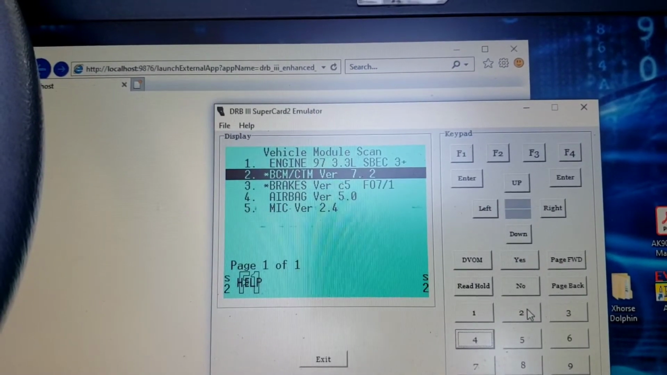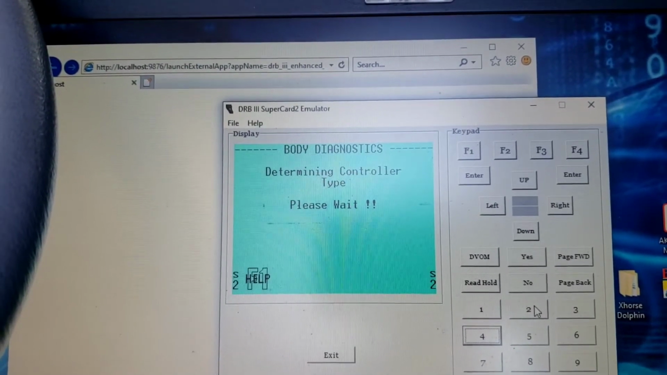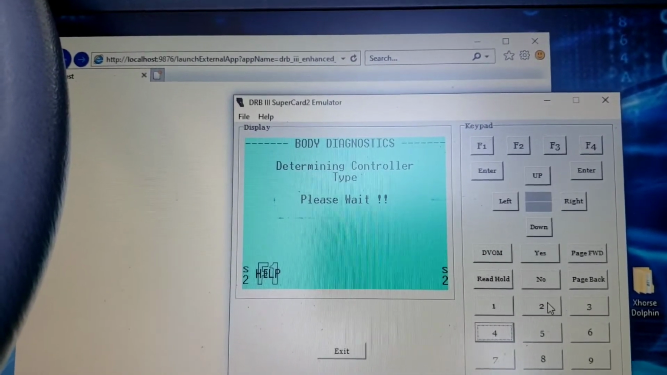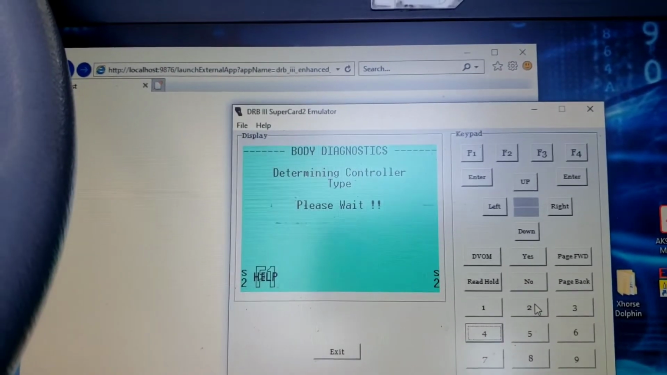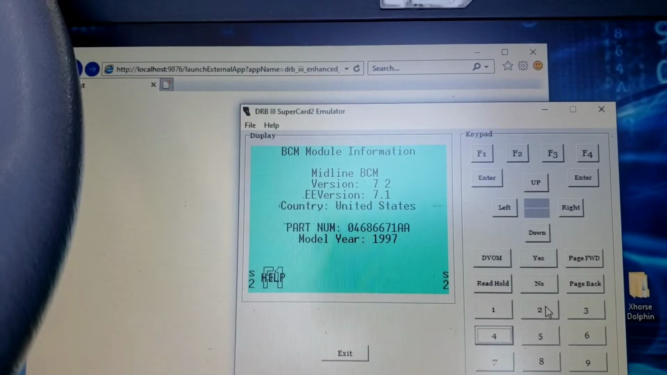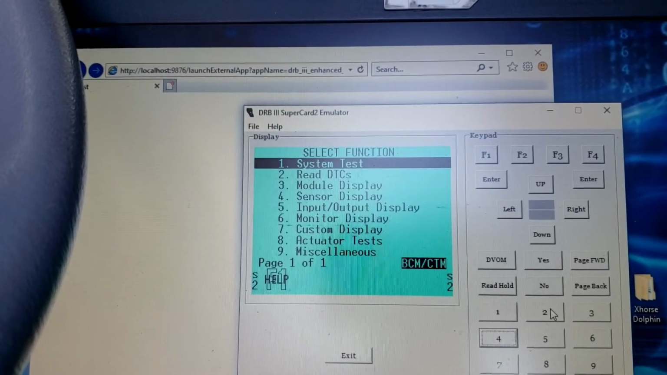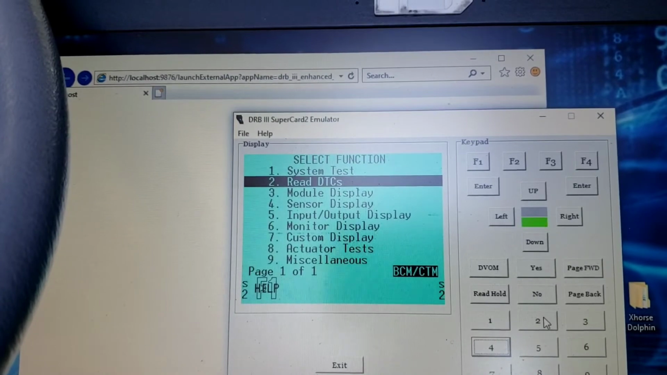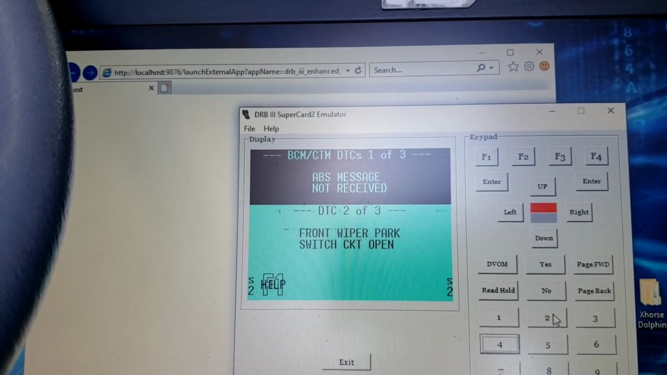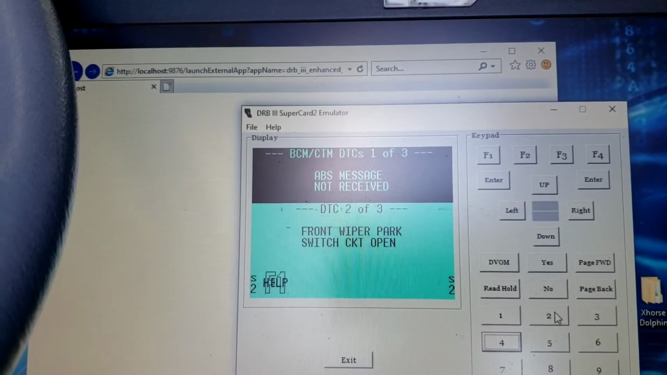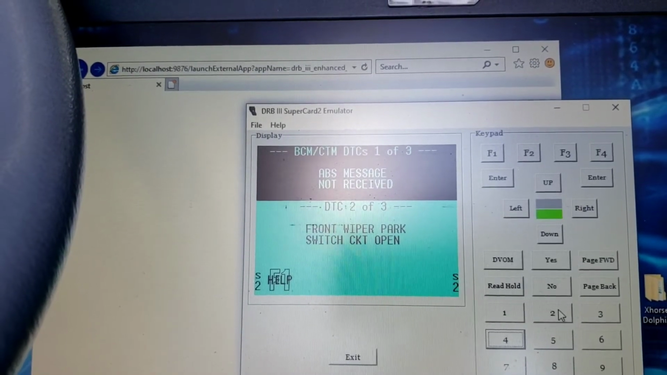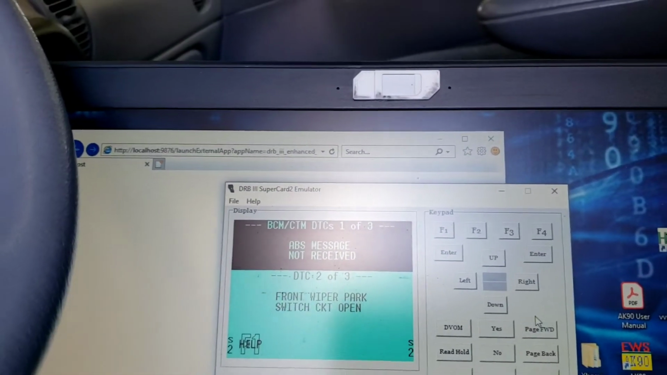So if I go to the BCM and hit enter, which, why can't we talk to it on the other side of the scan tool? I'm not sure. Maybe something with this bus issue. It talks to the version, country, model year. Okay, let's go down to read DTCs. ABS message not received. Front wiper park switch check open. Okay, we never had that before.